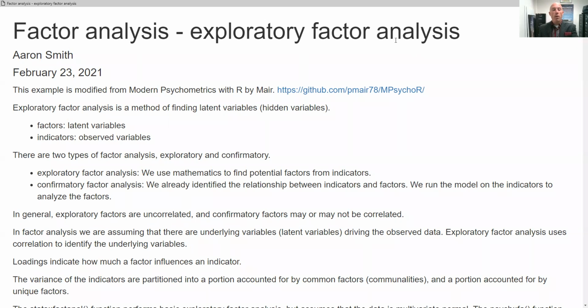Hi, in this video, we want to take a look at exploratory factor analysis. Factor analysis is the idea of finding or confirming, under the hood, not directly observed, latent variables. What do I mean by that?